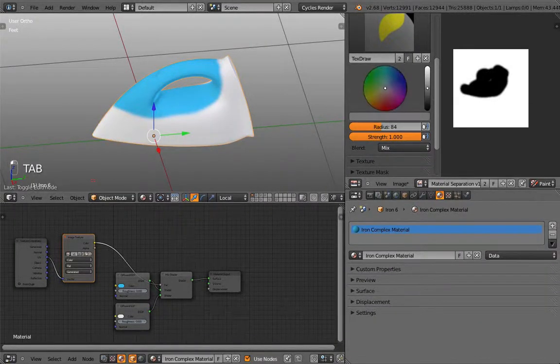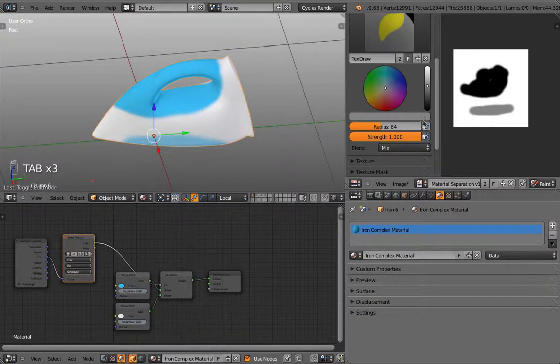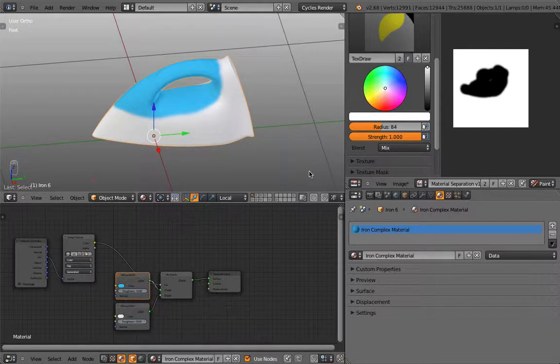The problem with working with gray is simply that gray is then seen as a percentage. So for example, this maybe could be medium gray, so maybe it's 50% between those two materials. And what I want is just one material or the other material, nothing really in between.